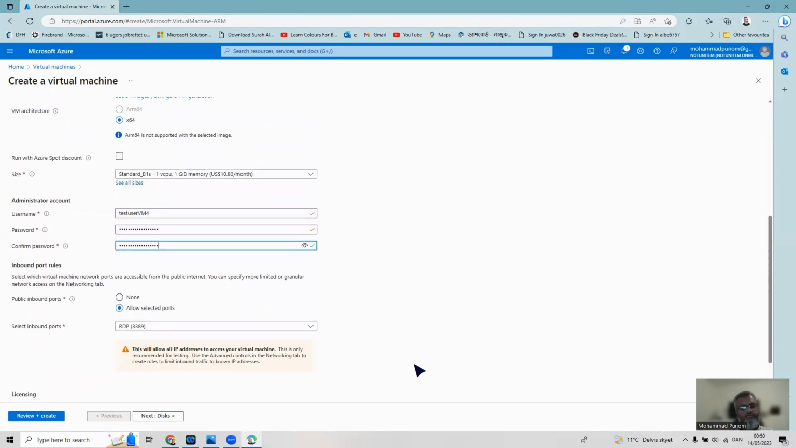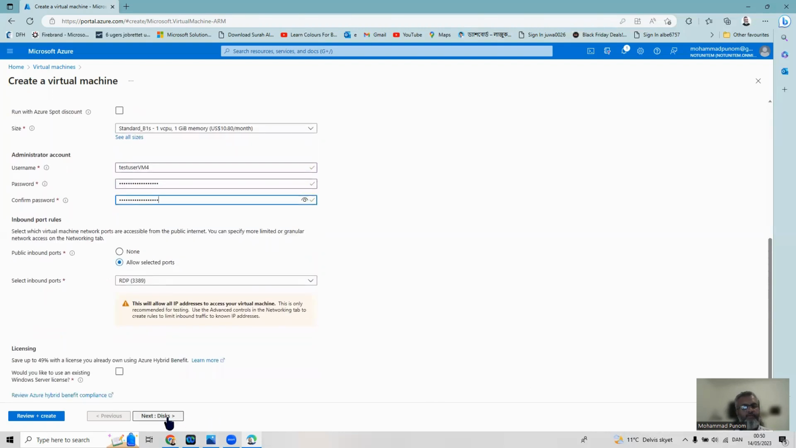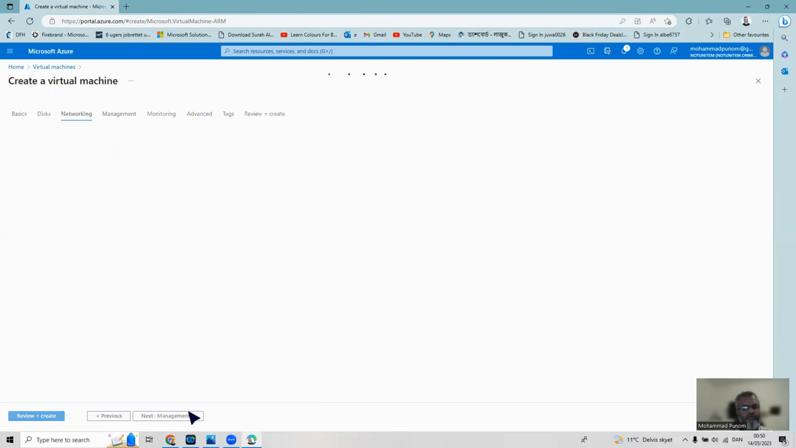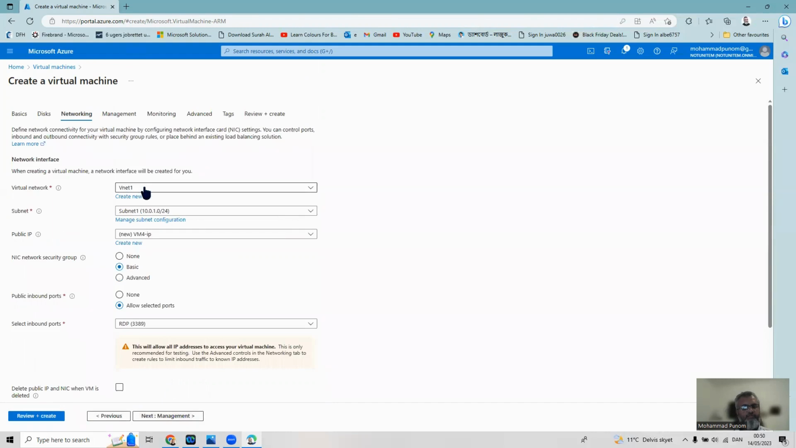Okay, so test user VM4 is my username. And then I click next, disk. I'm not doing anything regarding disk here. Networking, I have to do something here. I have to select the VNet. This should be on VNet 2, and this should be on subnet 3. It's already selected because we have only one subnet on VNet 2, and that is named subnet 3.